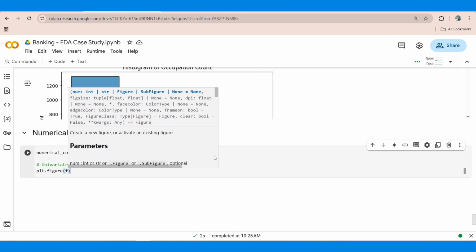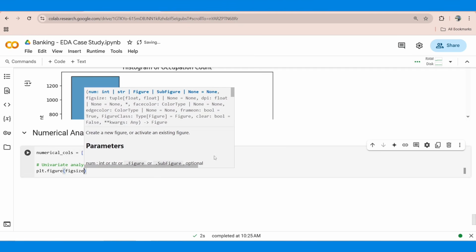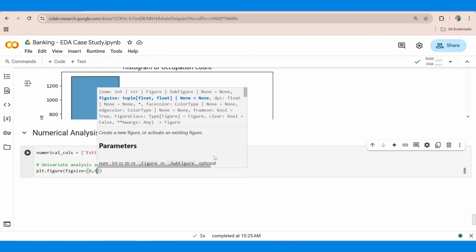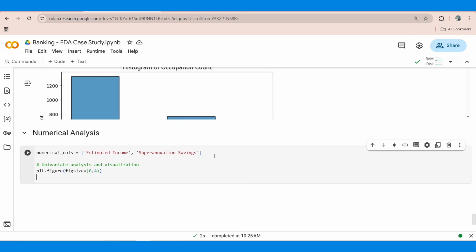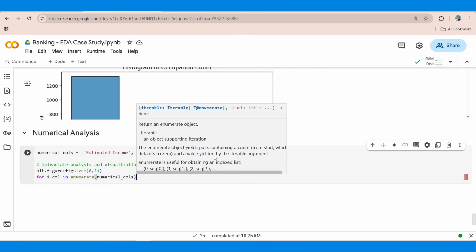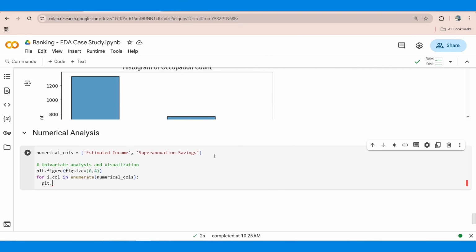plt.figure figsize equal to, let's say, 8,4. For i, column in enumerate numerical columns, plt.subplot.